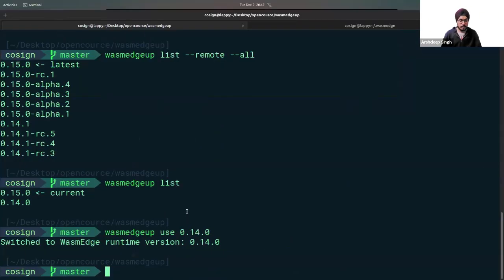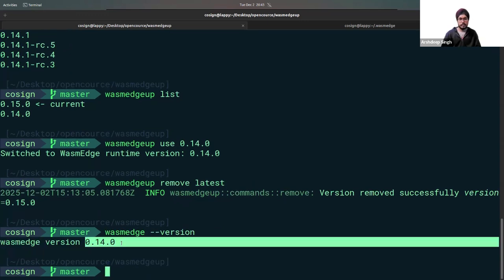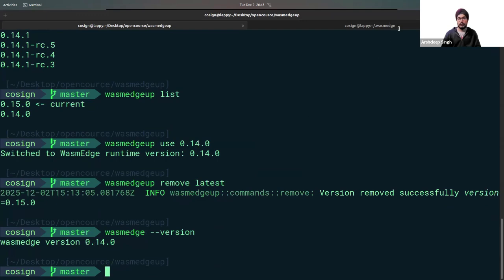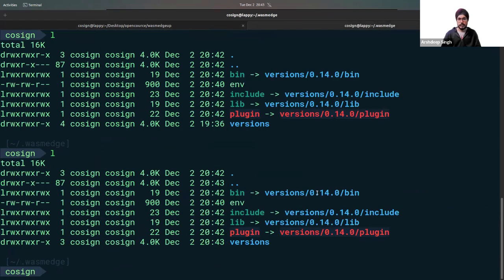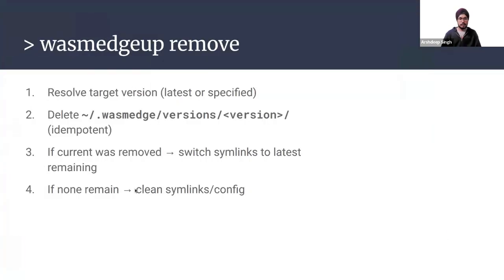So if I remove the latest version, it will remove this version. And if I check what version I do have now, it is back to 0.14. And also the symlinks are updated to 0.14. And what if there is no remaining version? Then it will clean the symlinks and the configurations.